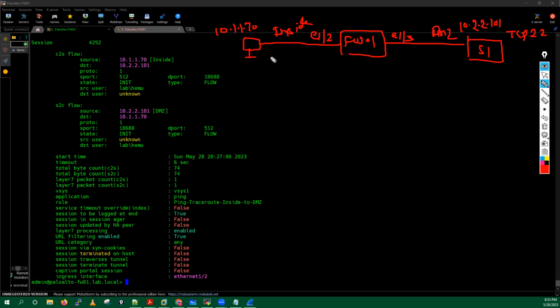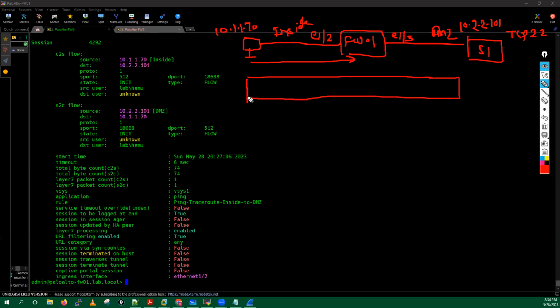Now, when the client has created the first packet, it has forwarded this packet here. This is the content of that packet. 10.1.1.70 is the source IP address, 10.2.2.101 is the destination IP. Source port, let's say it has chosen 1025. Destination port is 22, right? This is the packet.